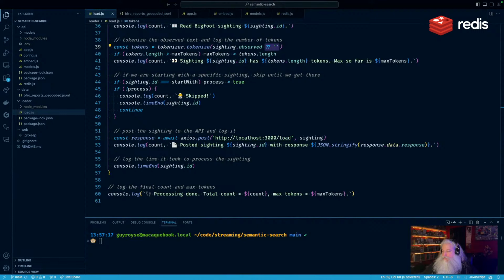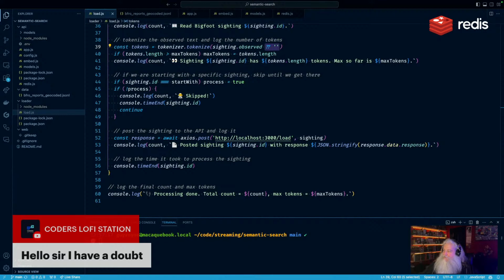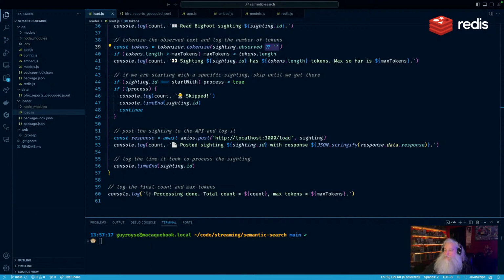And we got Coders of Lo-Fi Station. Hi, how's it going? And Coders of Lo-Fi Station has a doubt. So, okay, hit me with it, and maybe I can address that. Maybe not. We'll find out.